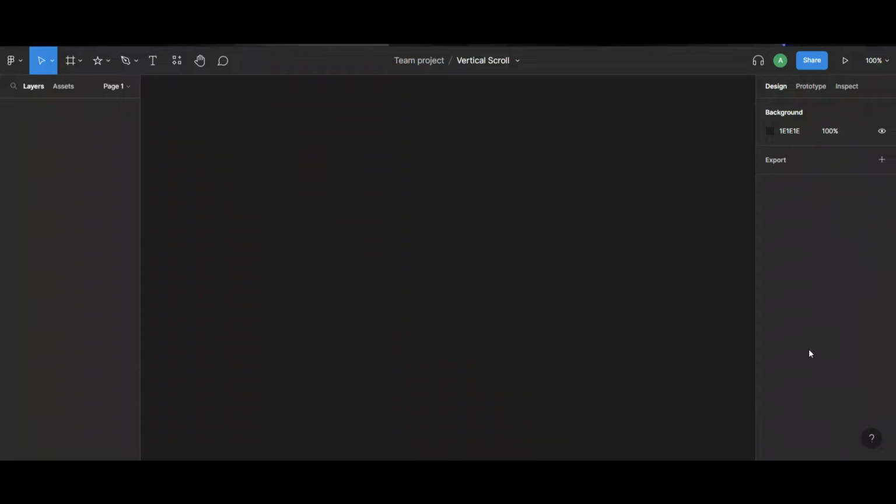Today we'll be working on vertical scrolls for mobile application. The logic behind this can also be used for various screens. So to start, we'll create a new file. This is the vertical scroll.